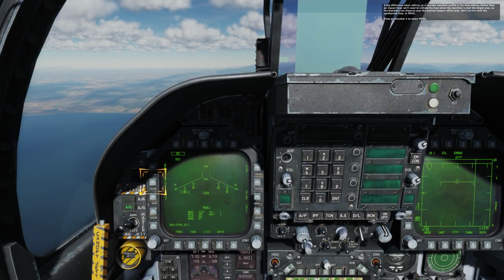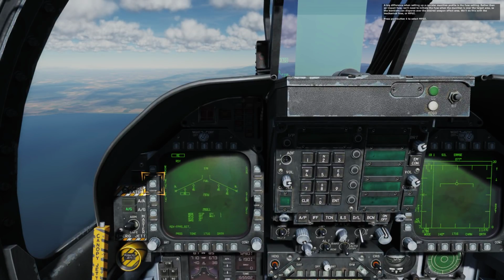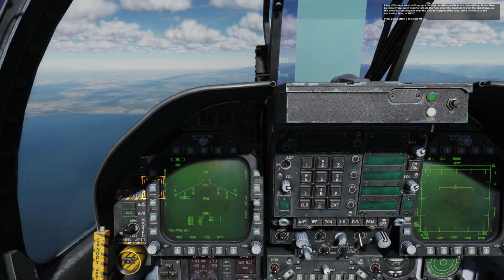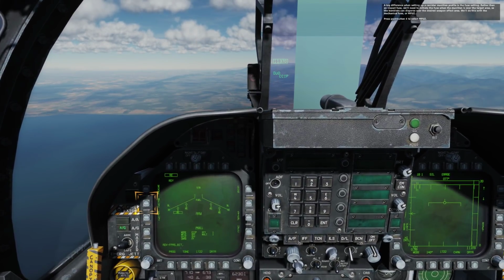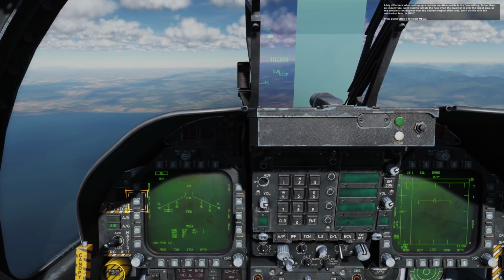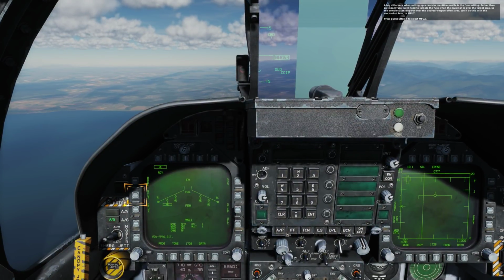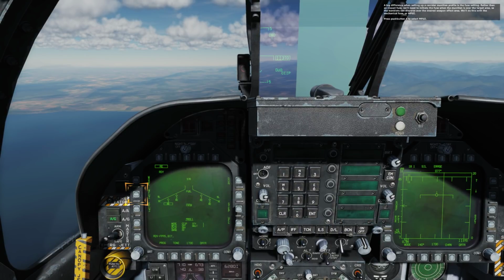A big difference when setting up a canister munition profile is the fuse setting. Rather than an impact fuse, we'll need to initiate the fuse when the munition is over the target area so the bomblets can disperse over the desired weapon effect area. We'll do this with the mechanical fuse or M fuse.